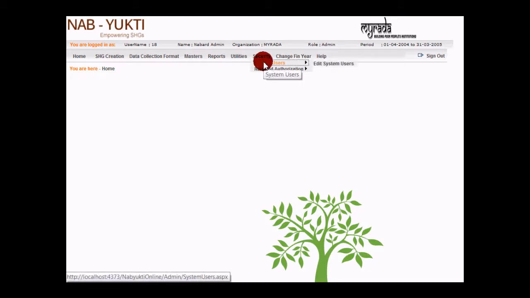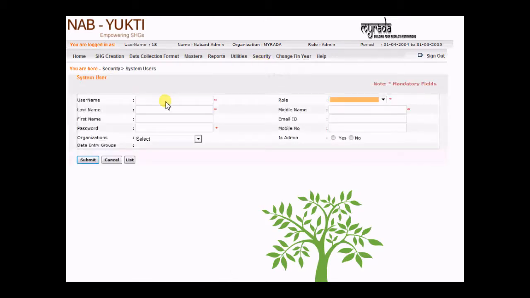Click on the system users, then click on create a new user. We'll call him data entry operator 1. The username depends on your policy, your organization policy. You can enter a generic name and allot it to multiple people, or you can have a very specific data entry username and allot it to a specific user.